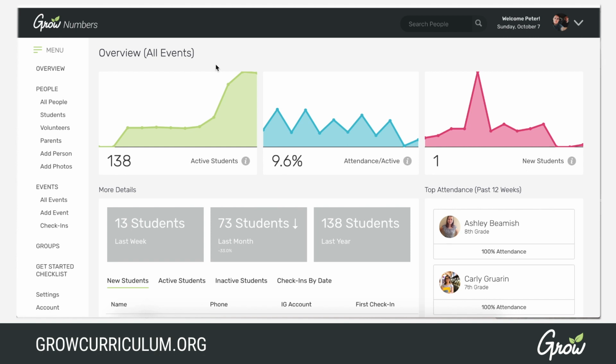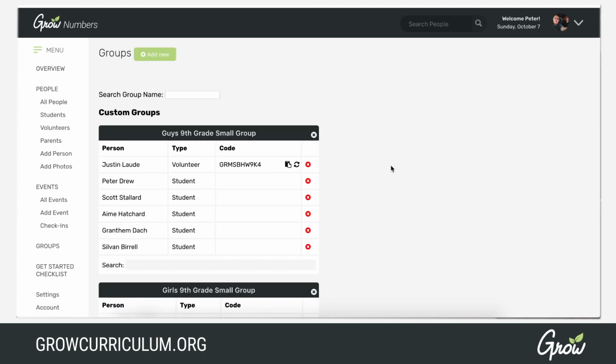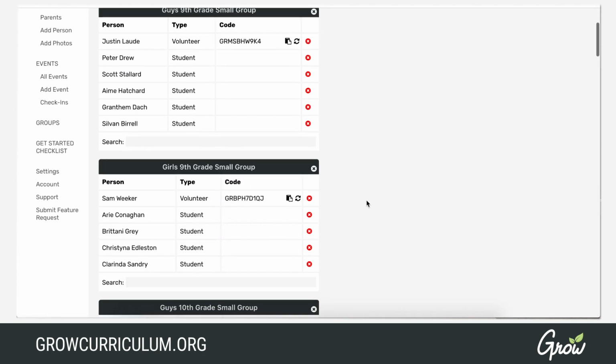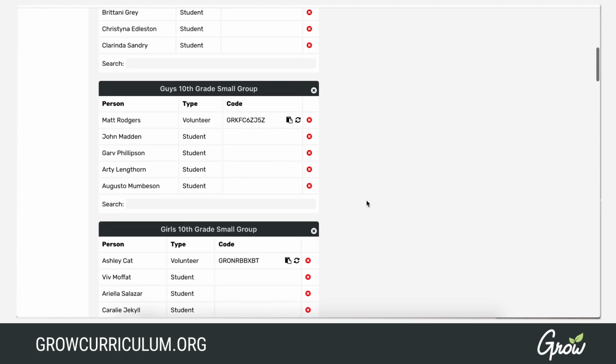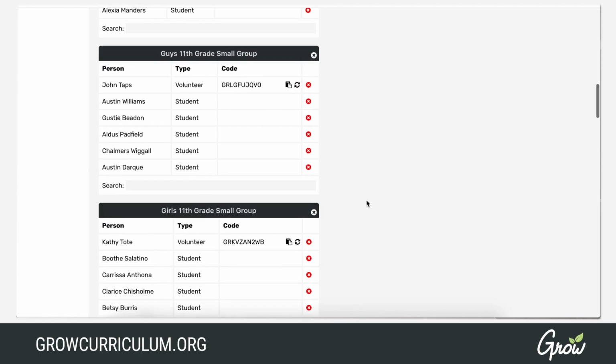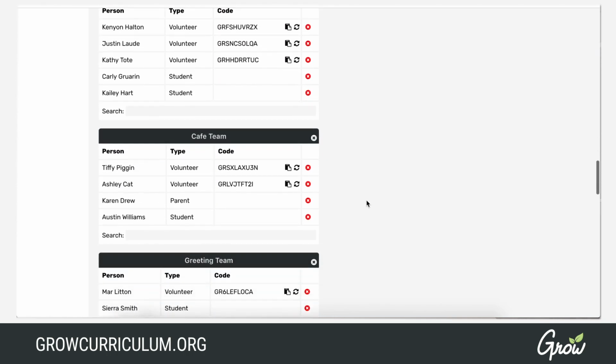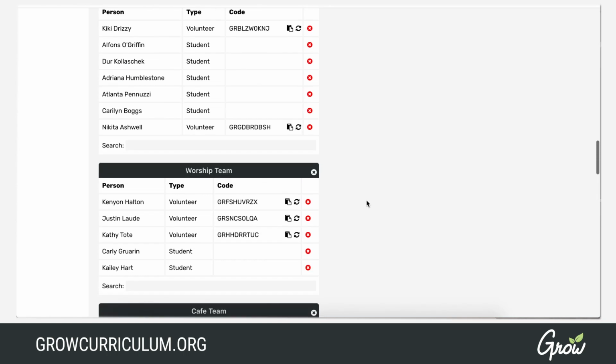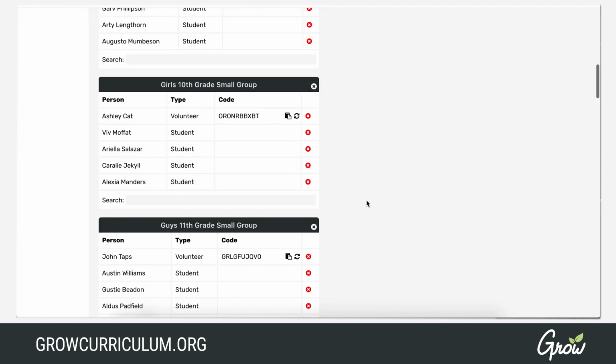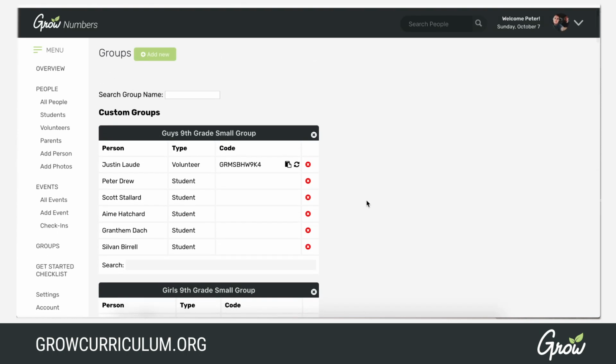All right, so I'm on Grow Numbers on my computer. As you can see, I'm on the overview page, which shows attendance and a little bit more about students. But today for Groups, we're going to jump over to this left sidebar and click Groups. And this is going to be our Groups page. As you can see, I've created some small groups already. I got guys, 9th grade, girls, 9th grade. I got 10th grade small groups, 11th grade small groups, 12th grade small groups. I also have a worship team, a cafe team, and a greeting team. But when you first land on this Groups page, it's going to be blank. And so we'll have to add some groups.